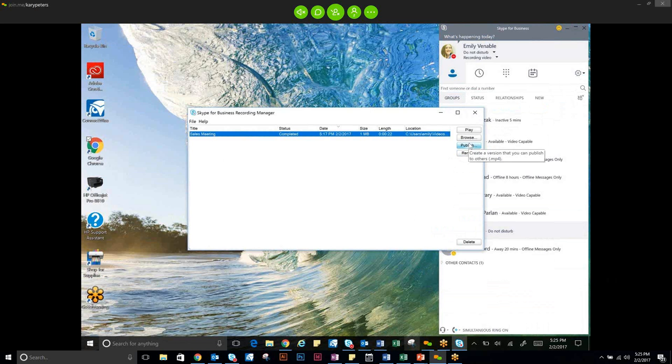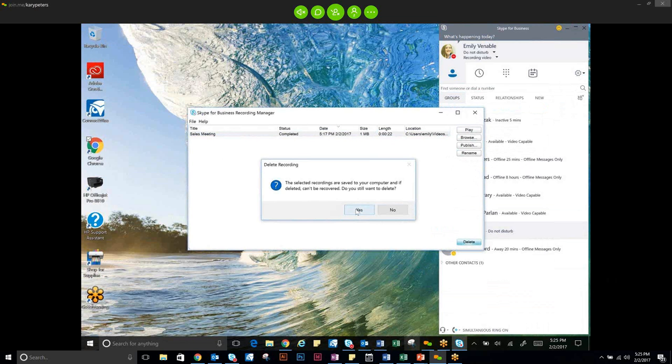From here, I can publish it. This publishes as an MP4, so it can be emailed or shared with others. You can rename your recording, or you can play it. The recording will have captured all the screen share and the audio. If the recording is no longer needed, you can delete it.